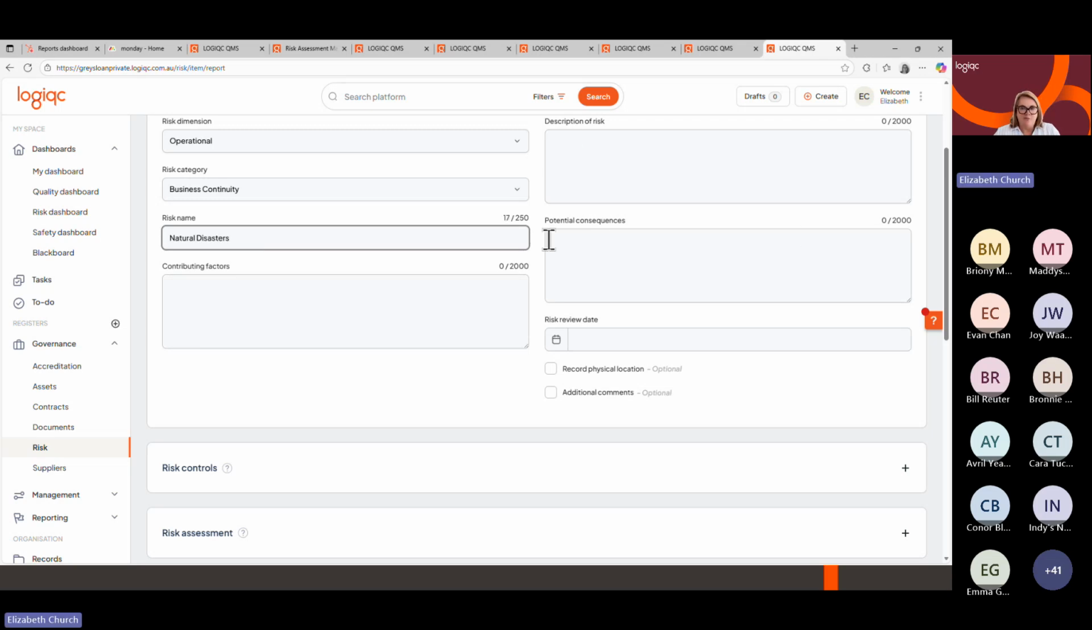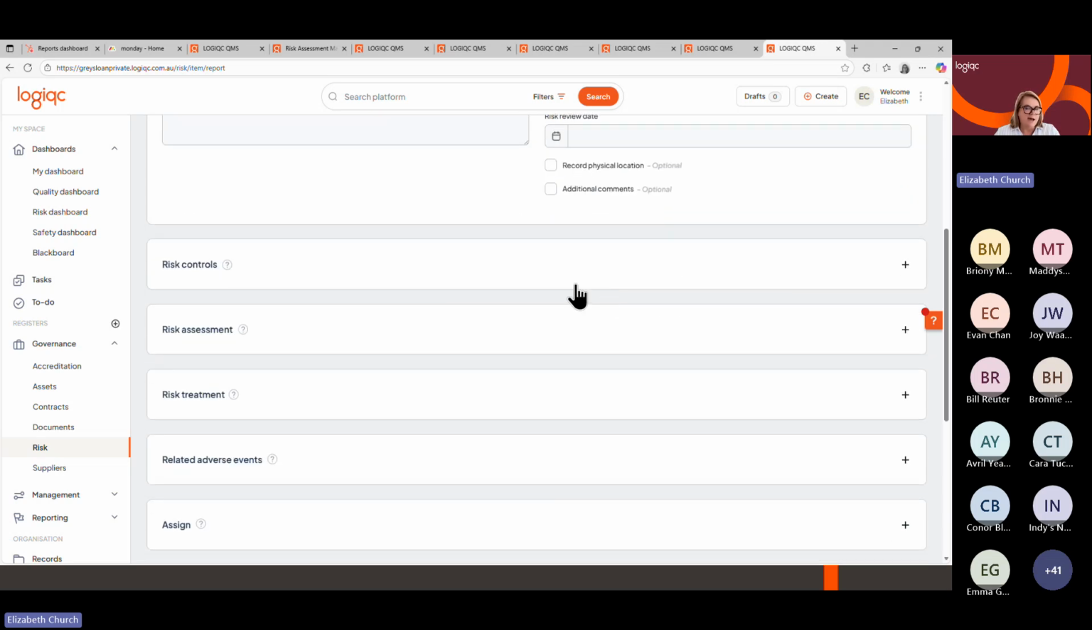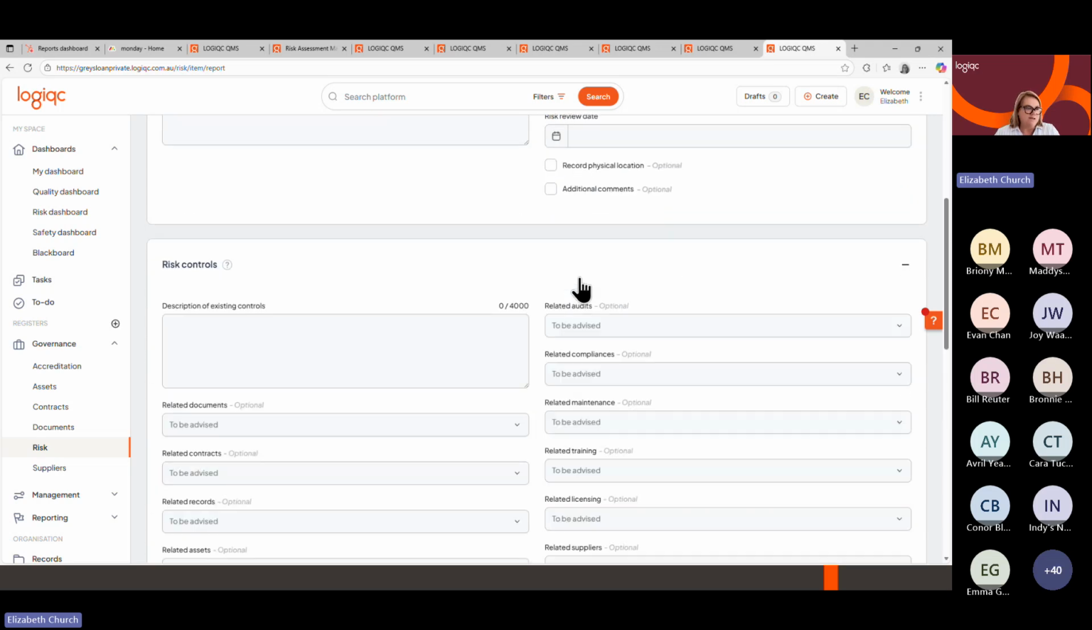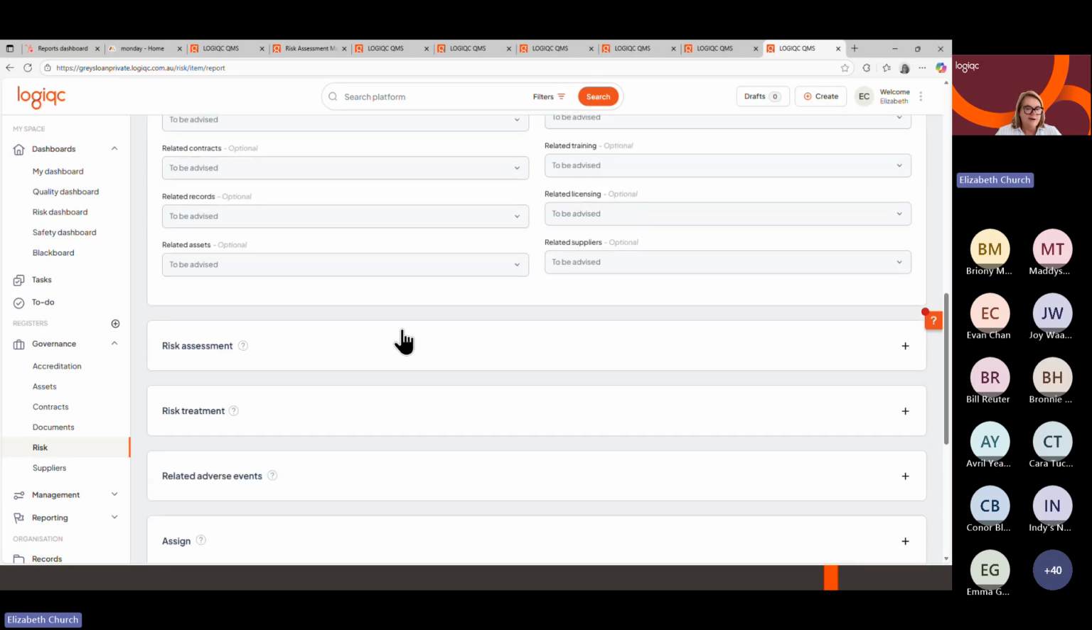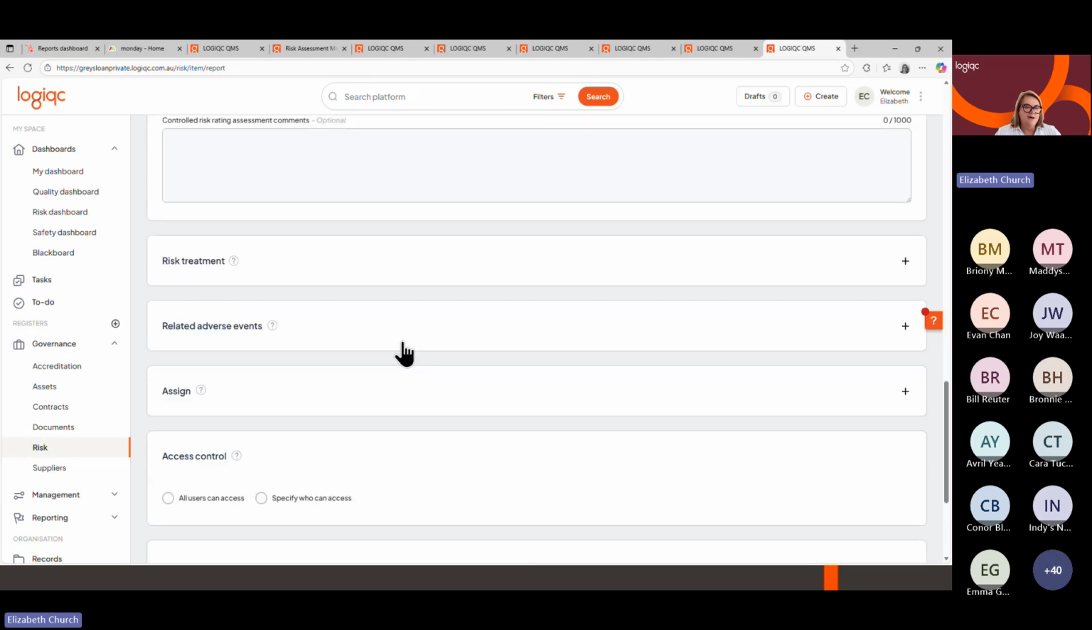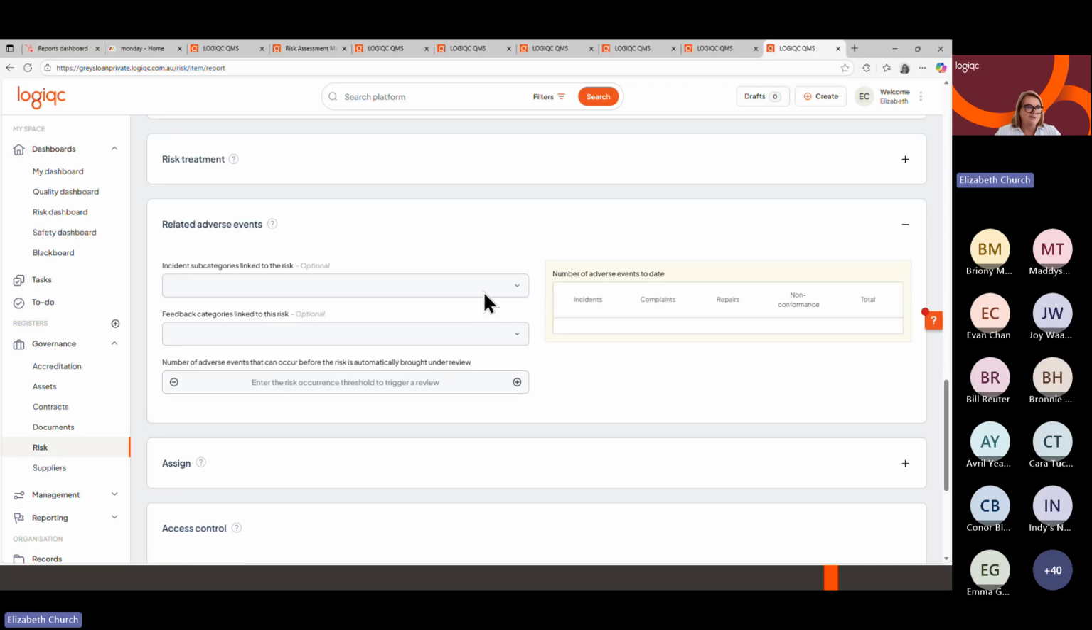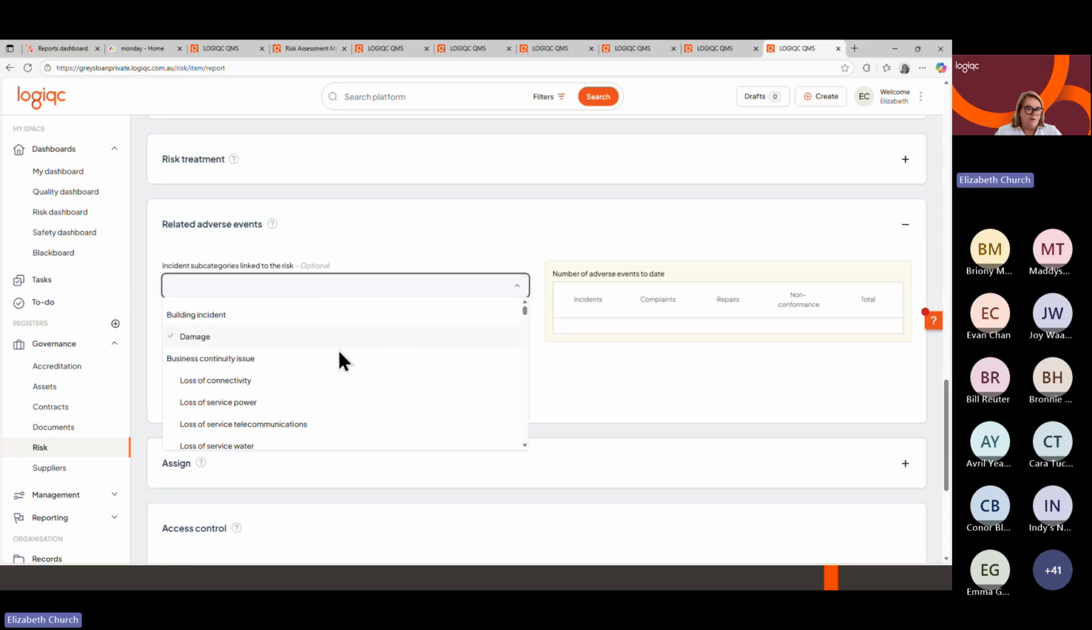We'll fully describe that risk. We'll look at what the contributing factors are, the potential consequences, how we as an organisation control it. Do we have generators? Do we have a plan? If we live in a cyclone-prone area, what is it that we do? So we'll control all of that. We'll assess that risk, but then we can come into our adverse events here and we can say, okay, what is it that we're looking at?